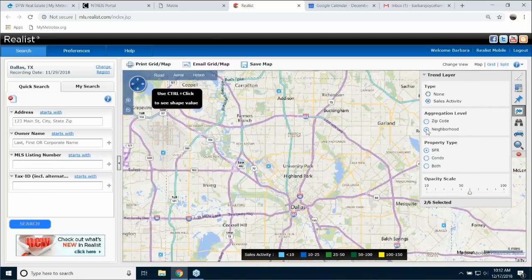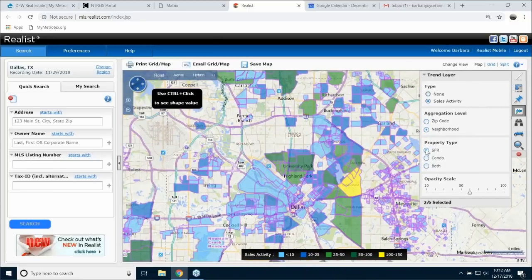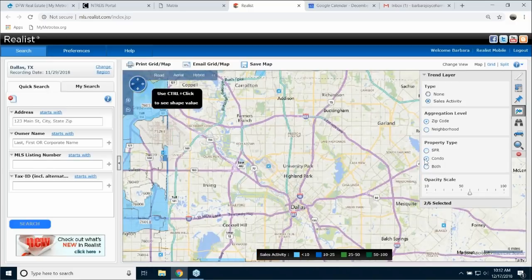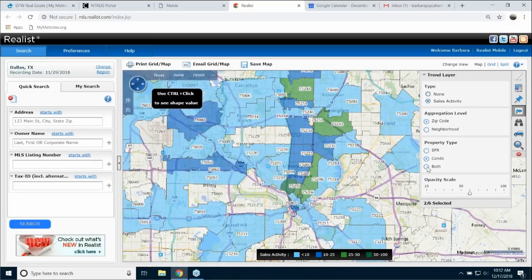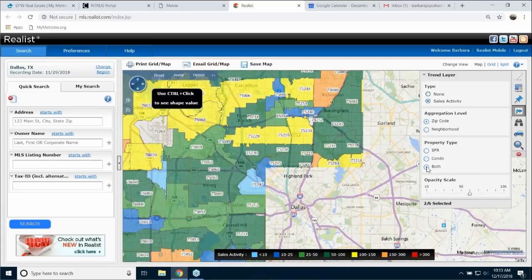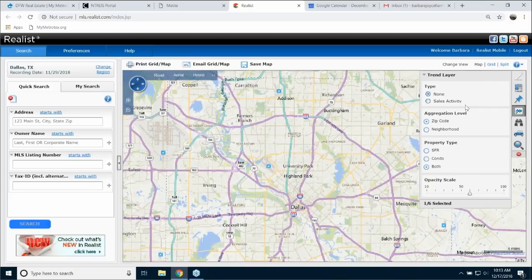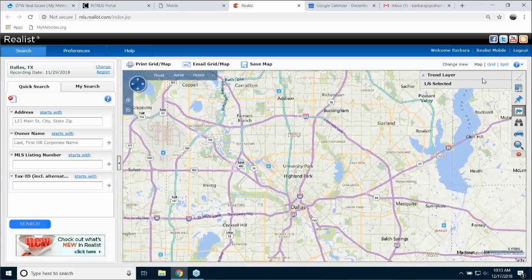We don't have many neighborhoods. We have subdivisions. Now, I click neighborhood just to prove to you that there's not much information there. So I go back to zip code. If I wanted condos, obviously I'd click condo. Or if I wanted sales activity for both property types, single family residential and condos, that's what I would do.